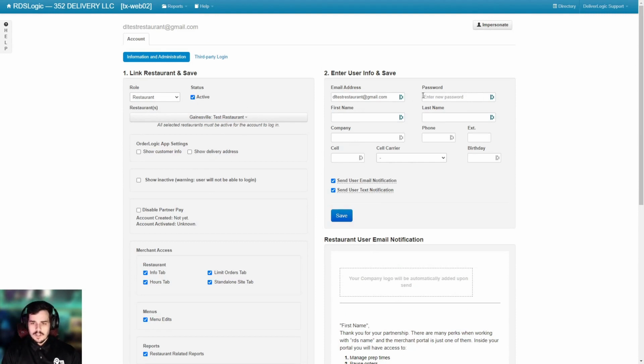You see that you can fill out all the information like you would before, but there are these two fields that are by default turned on. It will say send user text notification and send user email notification. So you can either inform the restaurant owner by email or by a text message that they have access to the merchant portal now. The way this works is you can send just the email, or just the text message, or you can send both.